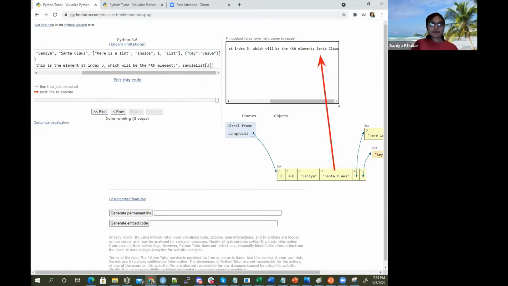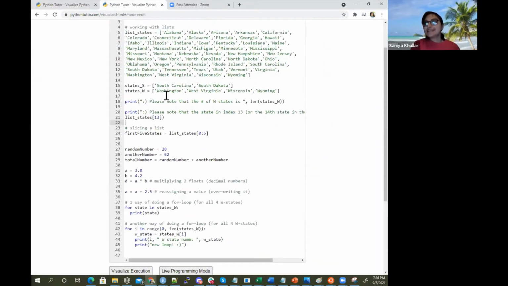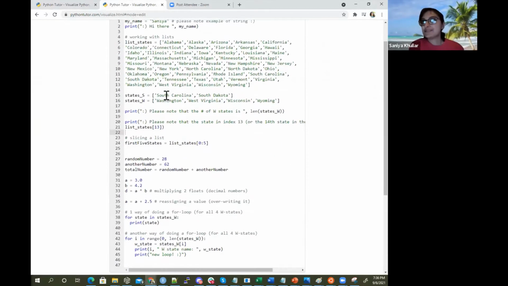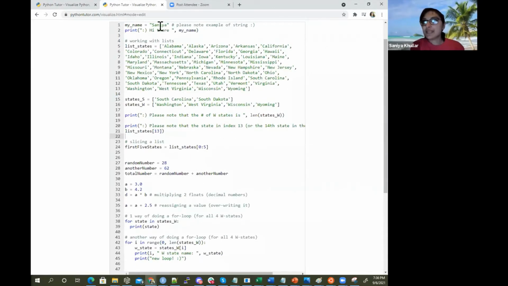So I also prepared some additional examples, and we're just going to walk through them. This is another example of some things you can do. You can write your name, which is a string, and print hi there and my name. Then I wanted to show you again working with lists. Here I looked at the S states, South Carolina and South Dakota, which is this list variable. Then I also have another list of these W states.